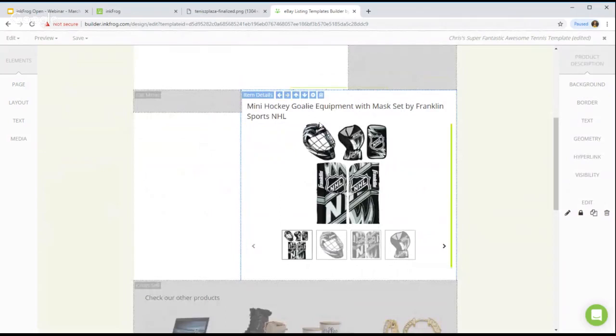Again, the blinking tells you where it's going to drop it. So we want it to go below the photos. There.